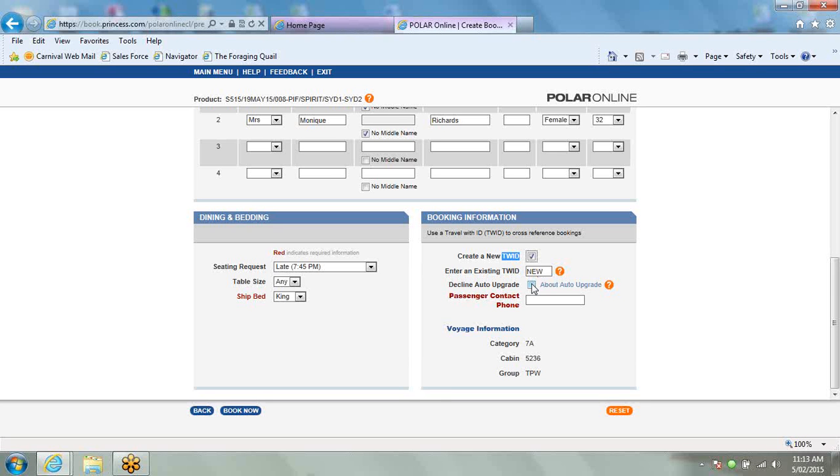I cannot express how important this particular section right here is. Now, if your customers are like myself and, for example, my wife, we don't mind if we get upgraded. We could get upgraded to another deck or anywhere else on the ship. We can just leave that alone, okay, and we can be upgraded.